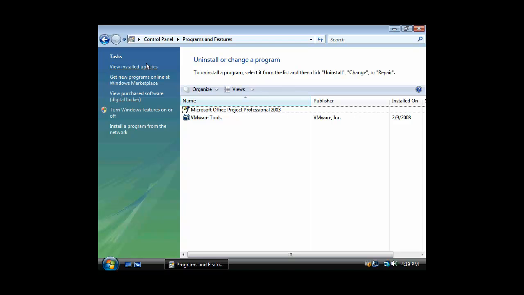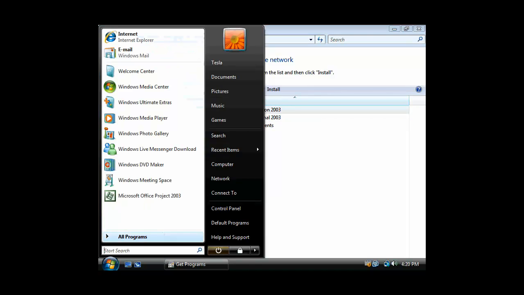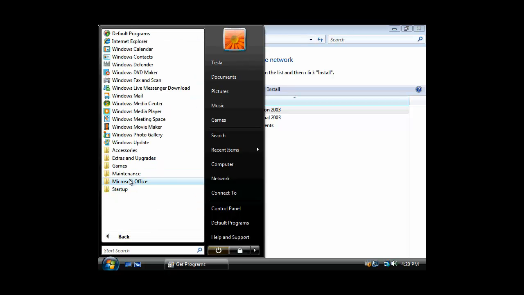And then we have a few options here. View installed updates, get new programs online, view purchased software. In this case, let's install a program from the network, and notice that here are my published programs. And so I could choose, from Control Panel, all the programs that were published, they would appear here. And all of the assigned programs would appear here as a shortcut on my Start menu.